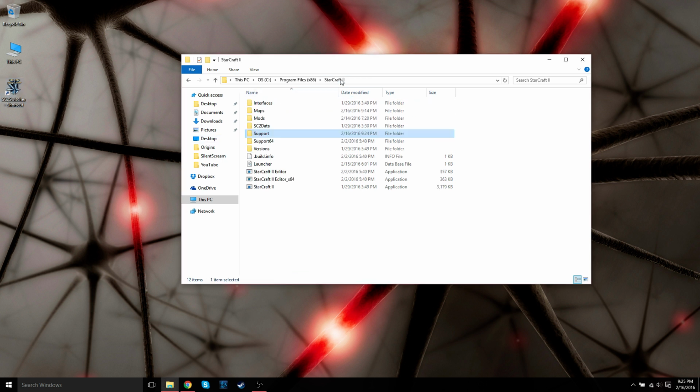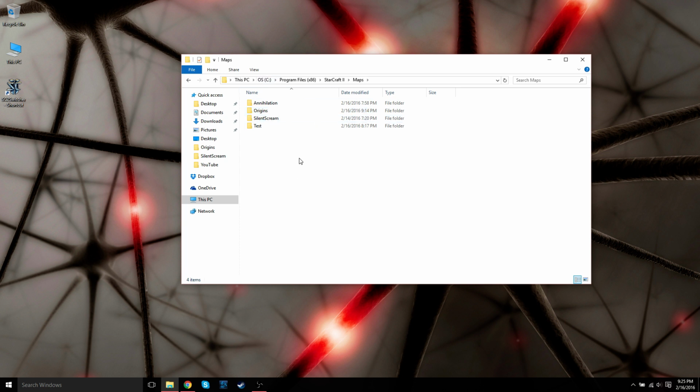So from there, just go back to your StarCraft II folder, find the maps folder, and this is where all the maps that you've downloaded should be. You can download these maps from sc2mapster.com.